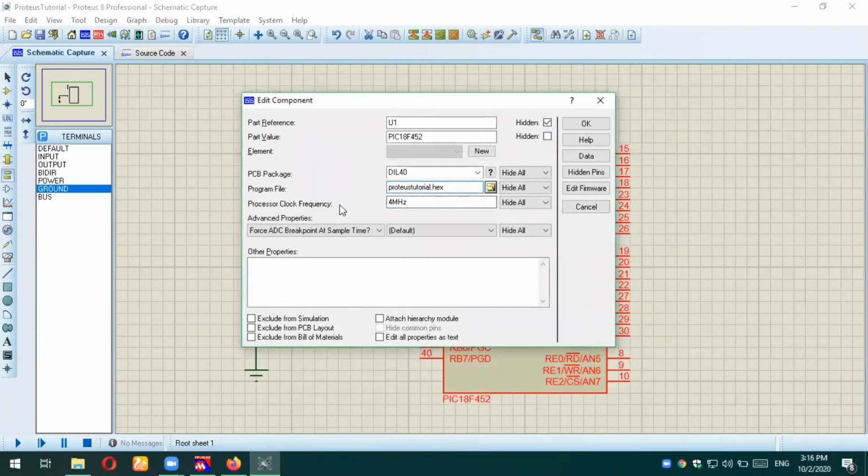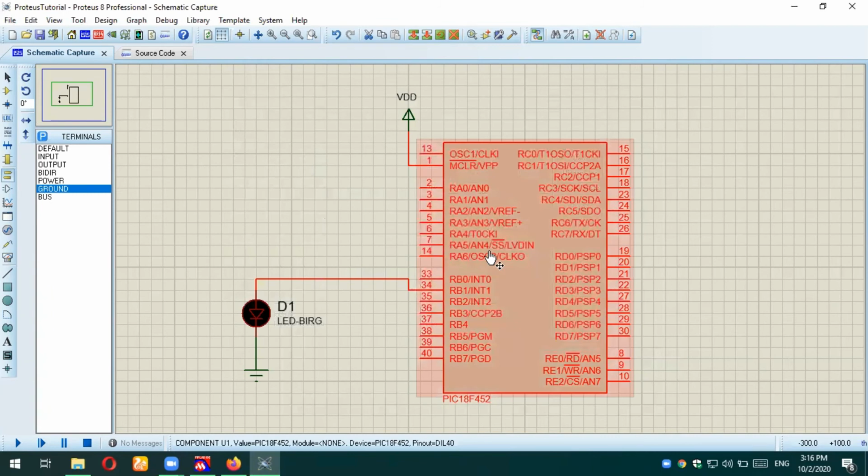Now one more thing for those who are doing microcontroller simulation in Proteus for the very first time: you also need to choose your crystal oscillator, which you can define from here, and it is right now 4 megahertz. But in our case, we are not interested in crystal oscillator frequencies, because we are not dealing with any kind of timer circuitry. In later lectures and coming labs we will see these things, but right now we are concerned only with the program file. So I have just given the path of the program file, and now I'm going to press OK. Okay, now everything is done.